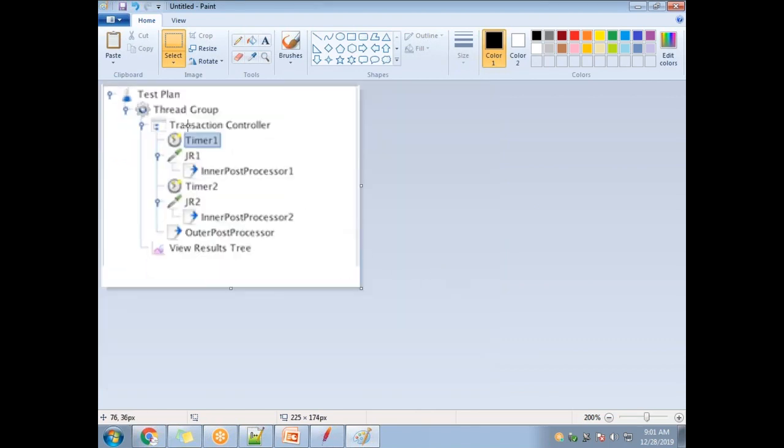Now you see I have a thread group, the test plan thread group. Inside the thread group I have a transaction controller and everything is happening inside the transaction controller. Inside it I have a timer 1 and a sampler, JR1. Inside JR1 I have inner post processor 1, then timer 2, then a sampler, and inside that sampler an inner post processor 2, and then an outer post processor. Then I have a view results tree on the transaction level.